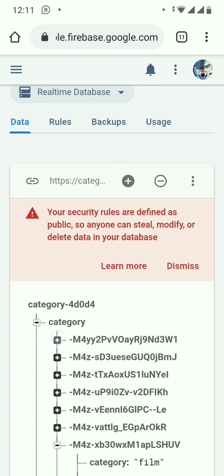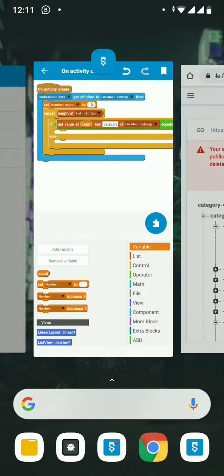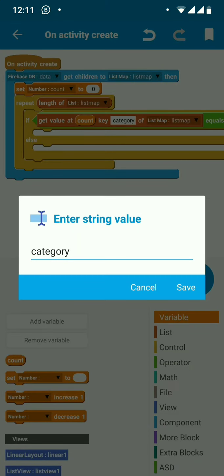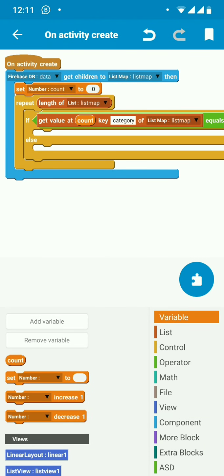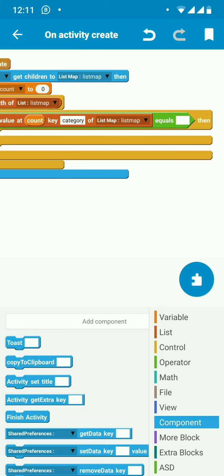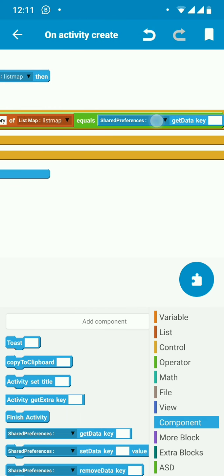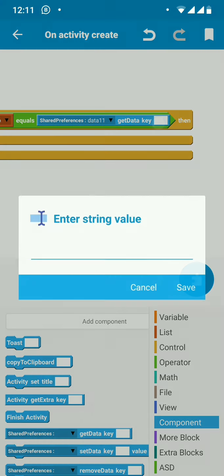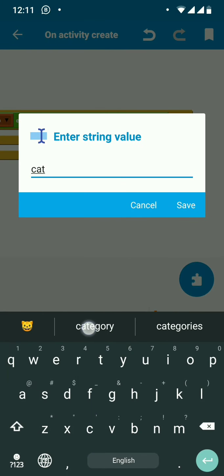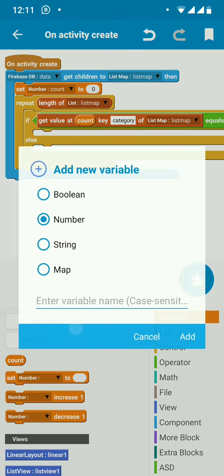In that we have set a key called category, which is cartoon and everything. That is the key we are getting here. Make sure you don't misunderstand: we are not getting the categories we made on the previous page. Now it should check if it's equal to the category we clicked previously, that is, the key category type. If it's equal to that category type, create a map.